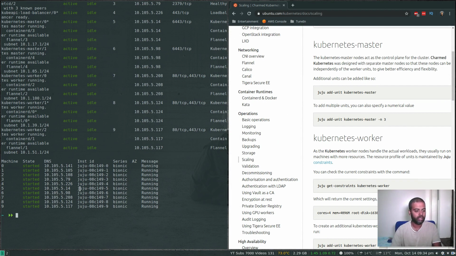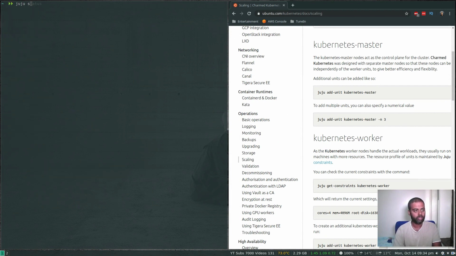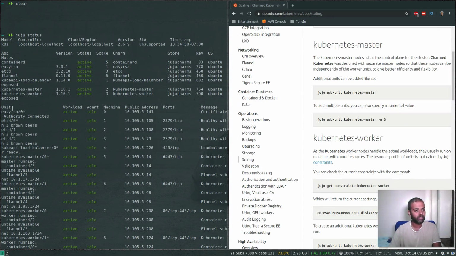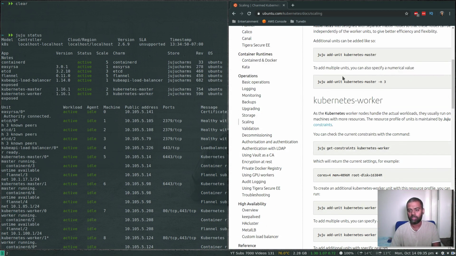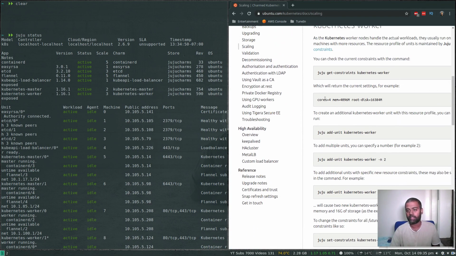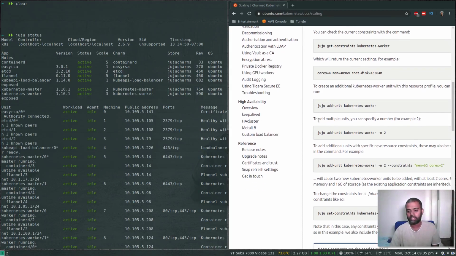So here, if I do juju status, you will see the list of units here. Each of them is a unit, so you can add additional units to it. Right, so juju add-unit kubernetes-master, juju add-unit kubernetes-master -n 3. If you want to add 3 more masters, you can add -n 3. This is what I was talking about. If you want to set the constraints, you can set the constraint.